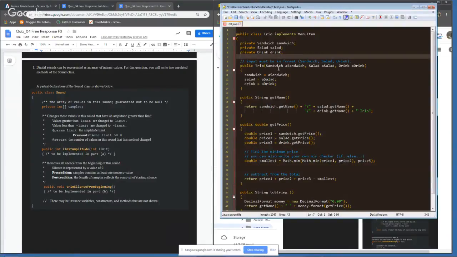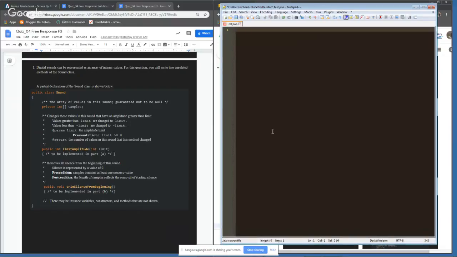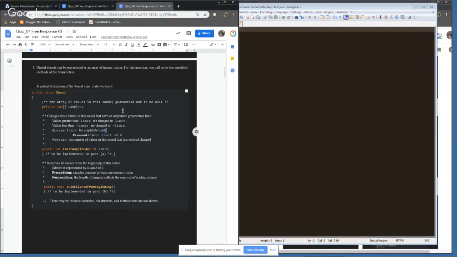So I'm going to keep one of these open. We're starting with a question about digital sound samples. It's the way the samples work, and you kind of have to be able to understand how sounds are stored, but it's basically just a series of amplitudes, or volume levels, for the sound itself.